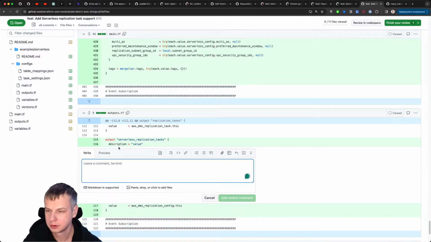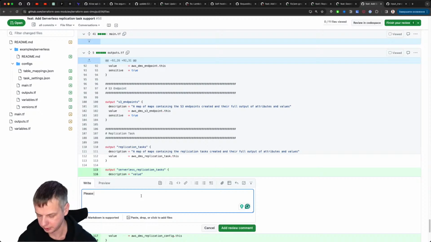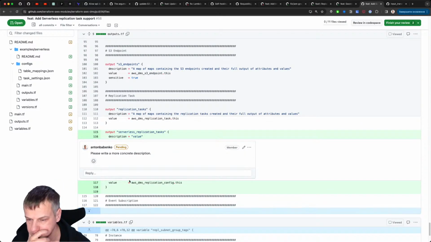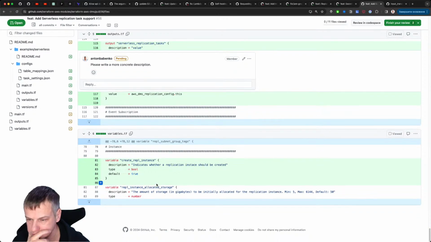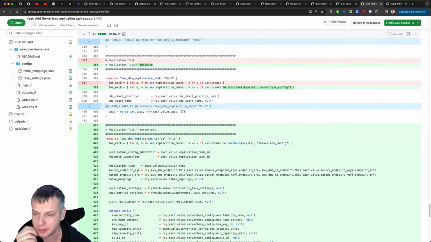Value what? Please write a more concrete description. Whether replication instance should be created. By default, it's true. So, when this is true, then what's happening?